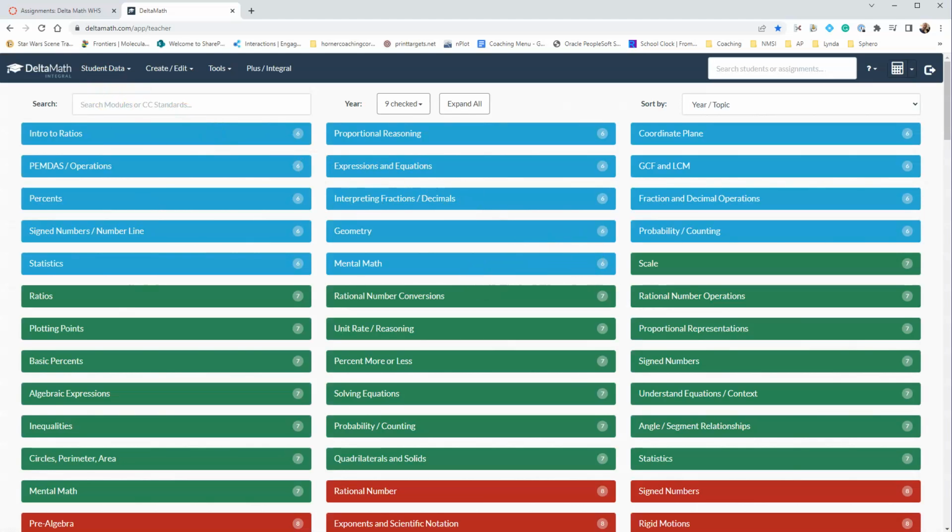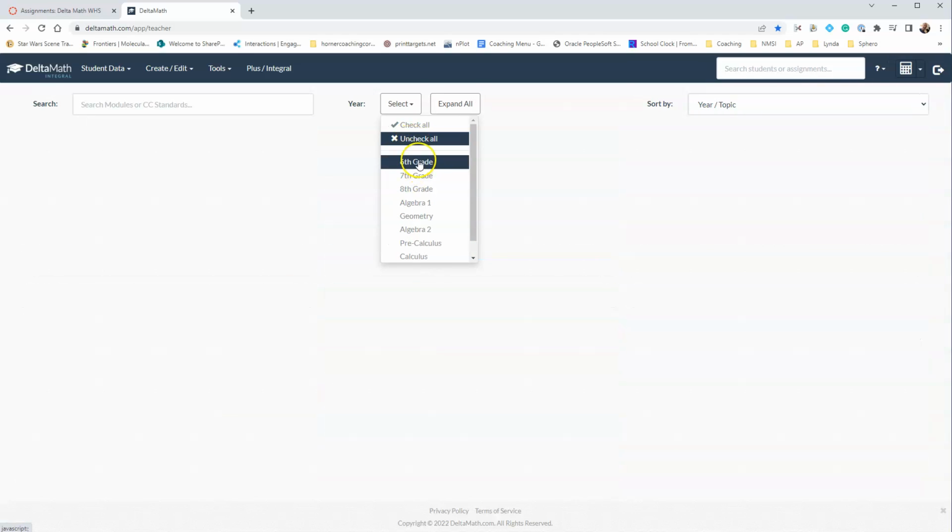When you come in at first, you'll notice that all of the courses have been selected. So to pick your course, go ahead and go into the 9 checked up at the top and say uncheck all. At that point, you'll see 6th, 7th, 8th grade, Algebra 1, Geometry, Algebra 2, Pre-Calc, Calc, and Computer Science. So you'll want to choose whichever course you are teaching.